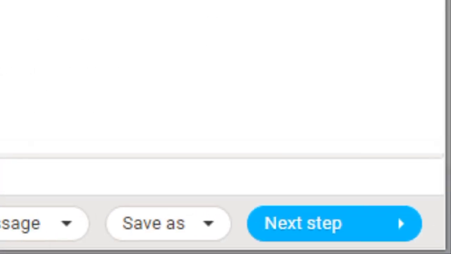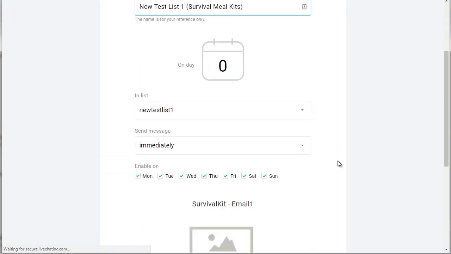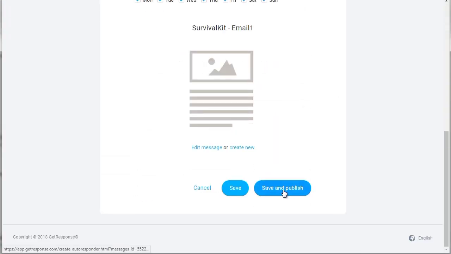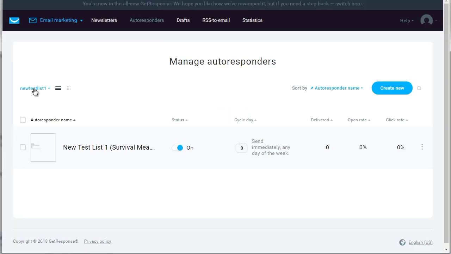So click next step, and then we look at the autoresponder. Everything looks good, and we can click save and publish. One thing you could do is up at the top here, when you click this, you can select the list, which is new test list. It's going to show you all the email autoresponders in here. So these are all the emails. If you have a second email, we can add a new one and tell it when to send it. As you can see here, this email is being sent and status is on. Send immediately, any day of the week.